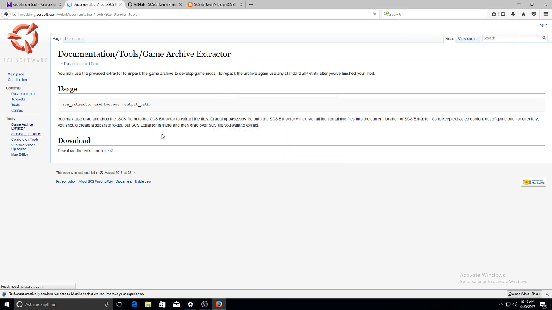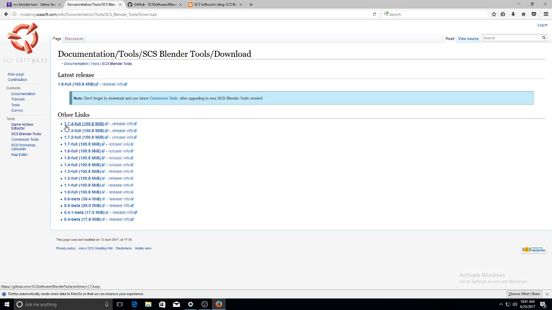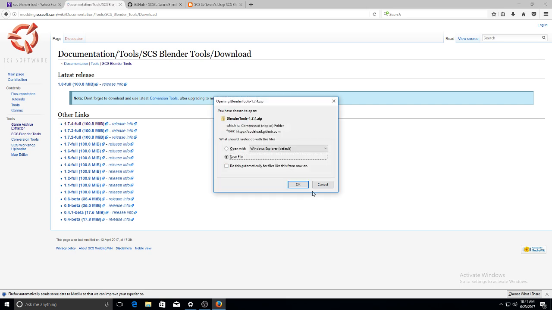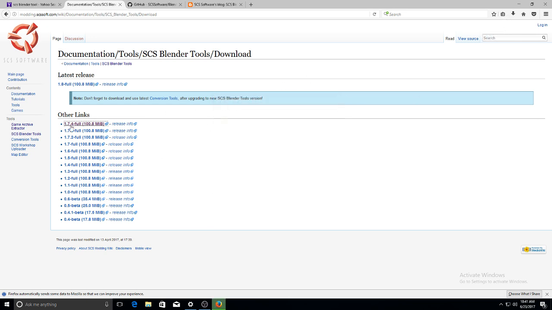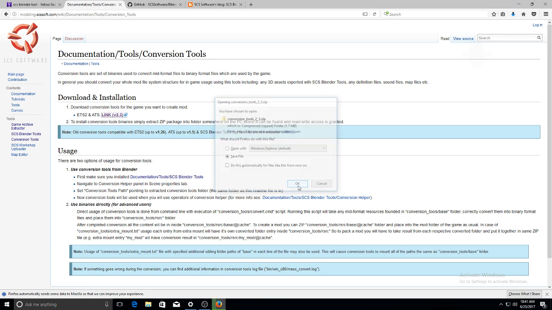Now we're going to need the Blender tool. This is the add-on, the one that goes into Blender. So we're going to go to download. We're going to download 1.74 at the current time that we're doing this video, but any new version will work. So save. Now we're going to need a conversion tool, and it is version 2.3 at the current moment. So we're going to save, and well, we're not going to need these.